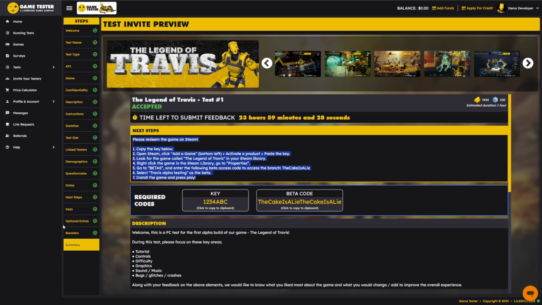Next steps are shown here. This is the section that you entered here. So again, how to access the files, how to access the specific test build, anything you'd like them to know at this point, this is where it's shown.